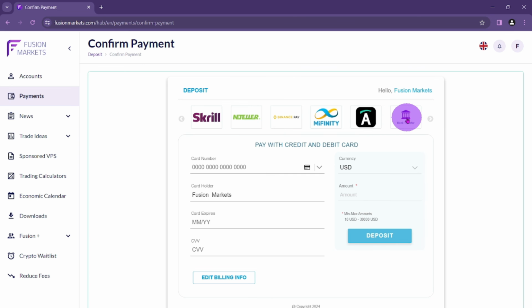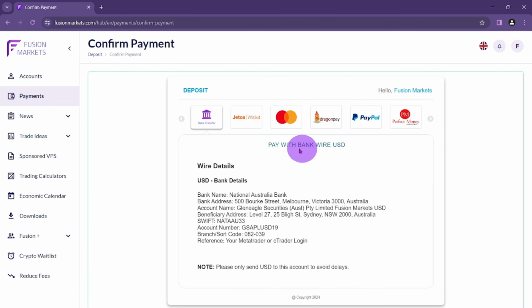For bank transfers, we only provide our banking details. You may use your online banking to process the deposit, or you may do it over the counter, paying directly to the bank.